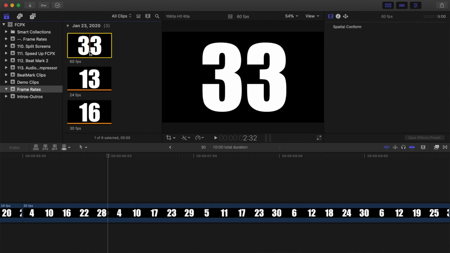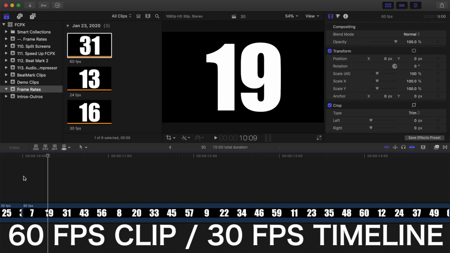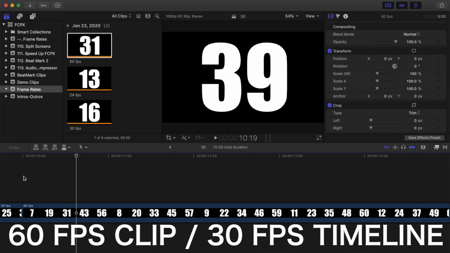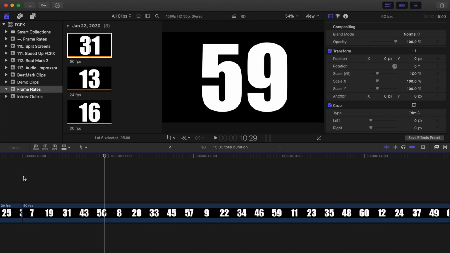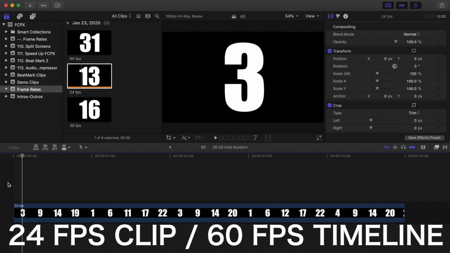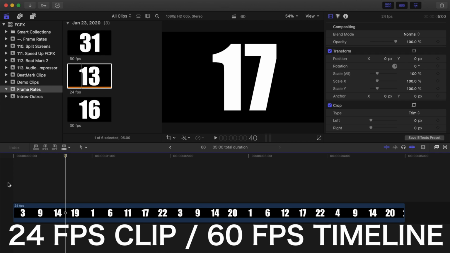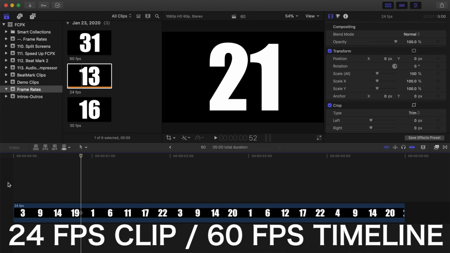If we use a 60 frame per second clip in a 30 frame per second timeline, every second frame is skipped, but because the frames skipped are consistent, the video still looks smooth. Same thing happens if your timeline is set to 60 frames per second. Using a 24 frame per second clip will duplicate frames, but because the math doesn't add up, the duplicated frames aren't consistent, so the video will look jittery.